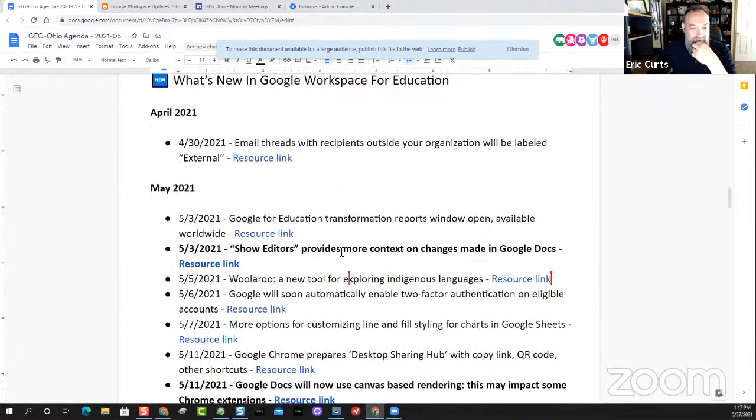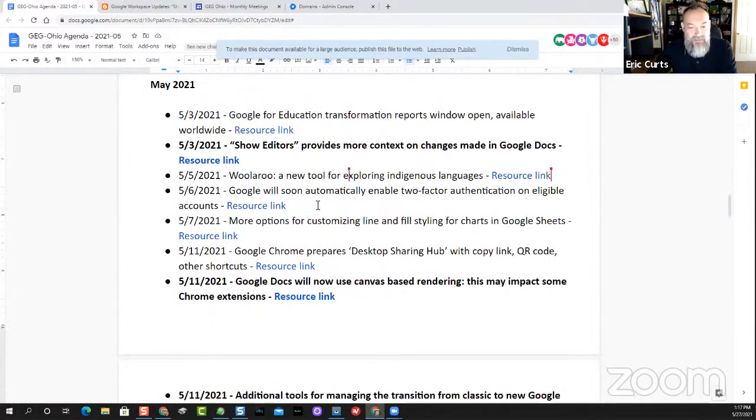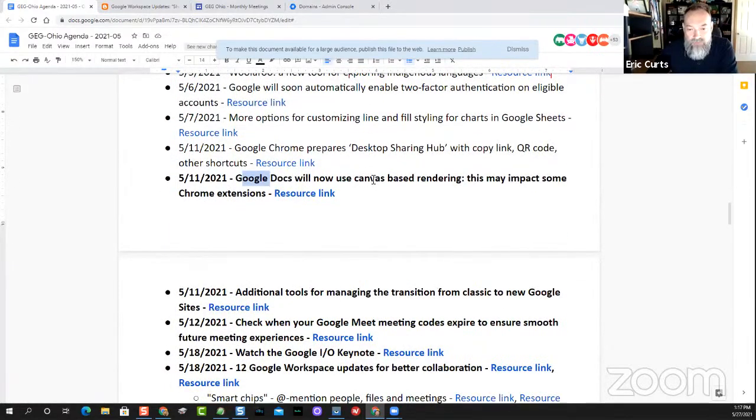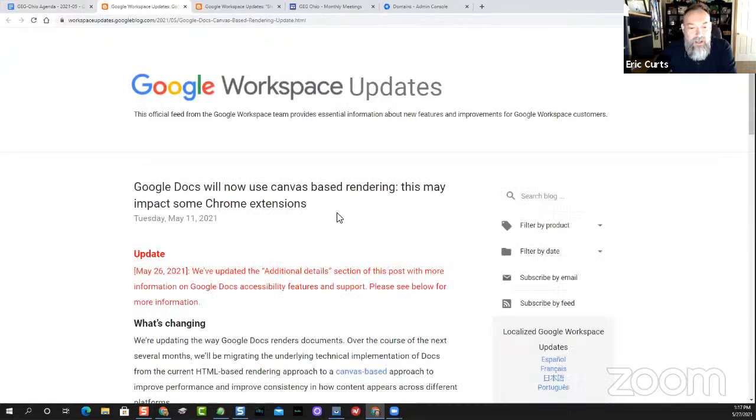Appreciate that. All right. Next thing, as far as an update over this last month, was a change to how Google Docs is rendering, how it's showing the information on the document. Now, some of this sounds a little technical and you're like, well, why would we be interested in that? It's more about a heads up as to the impact this could have specifically on Chrome extensions.